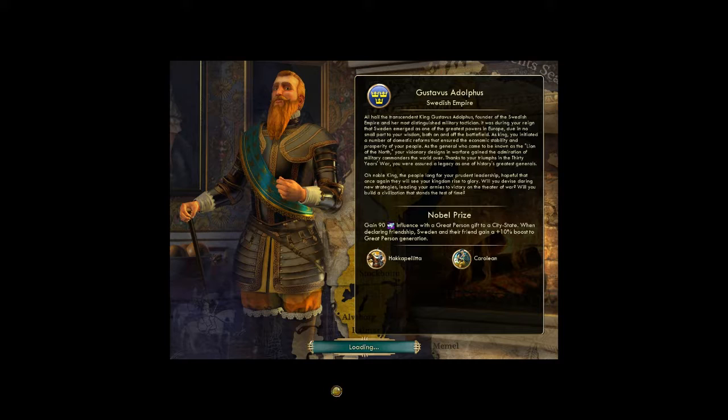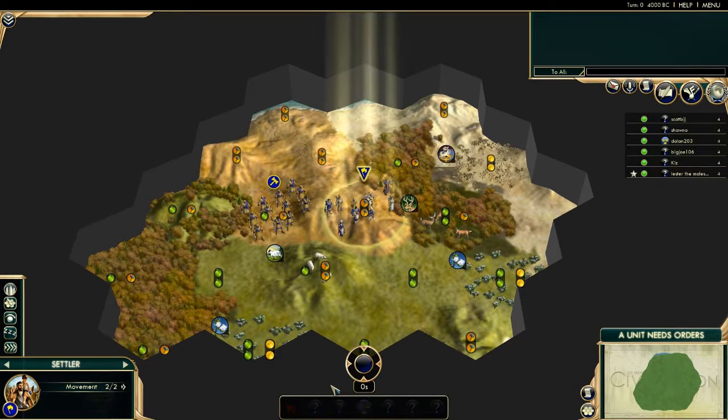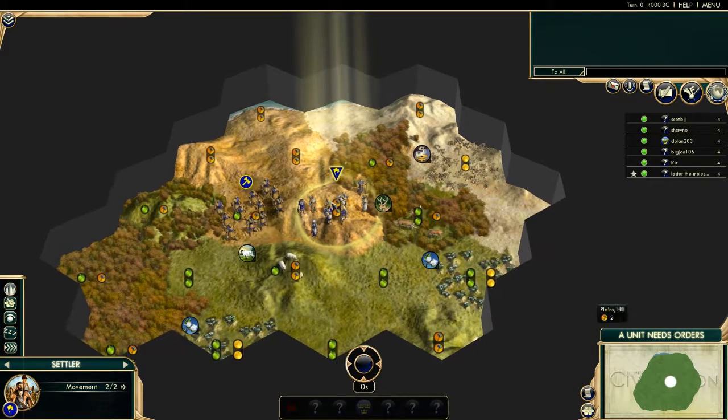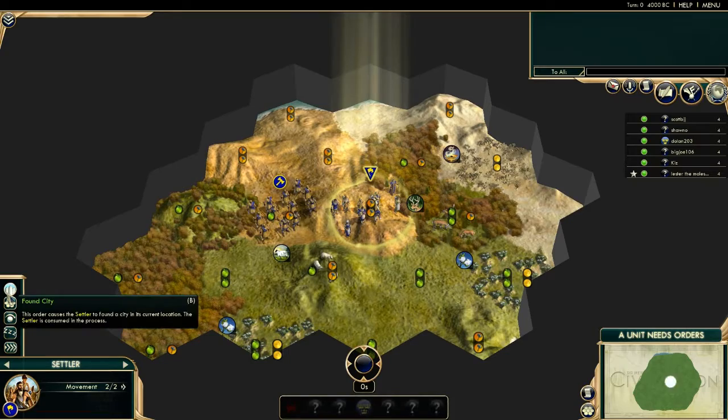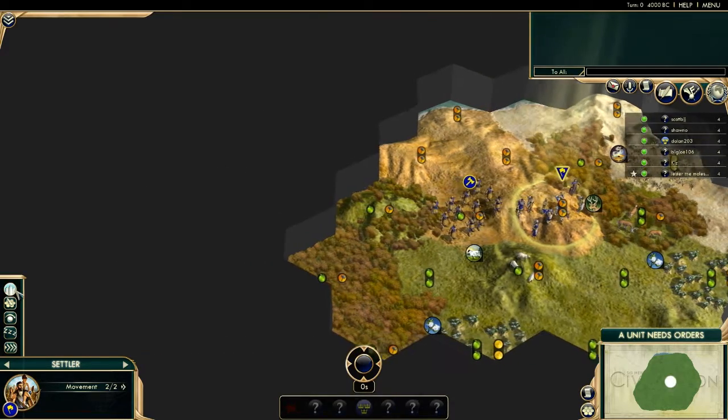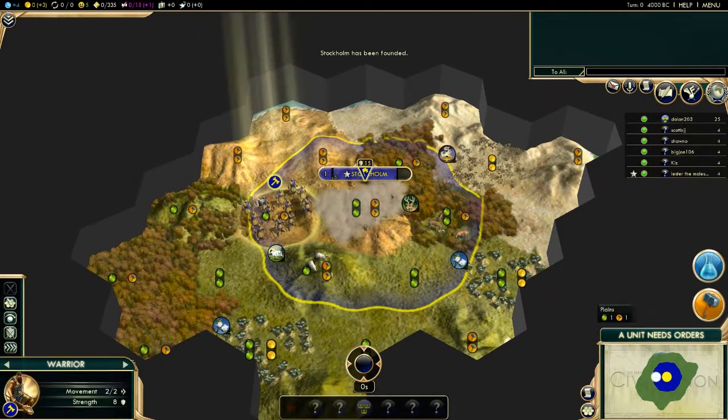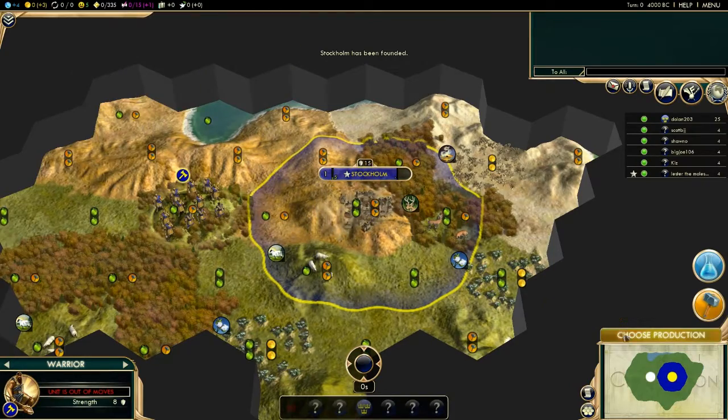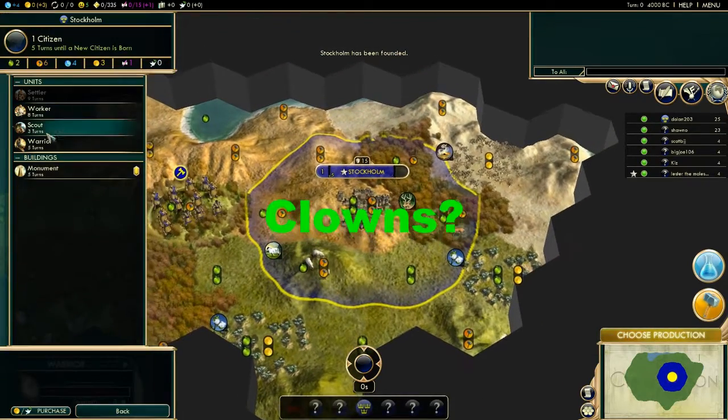So this is, I'm playing Sweden. So, you know, playing Sweden, there's only a couple ways to go through it. Oh, so as you can see here, there's clearly a bit of a problem. Like, what's with the clouds and stuff?